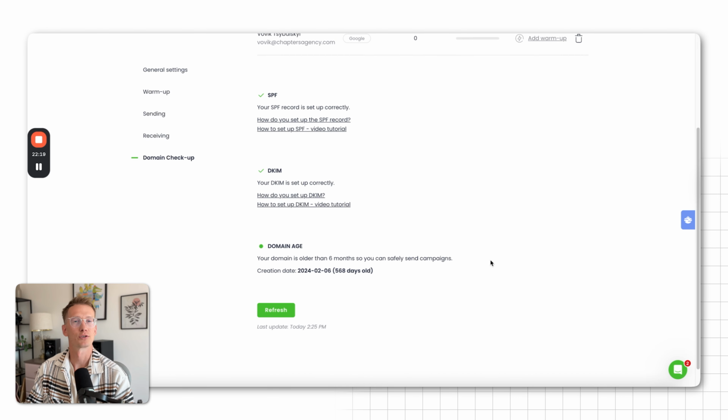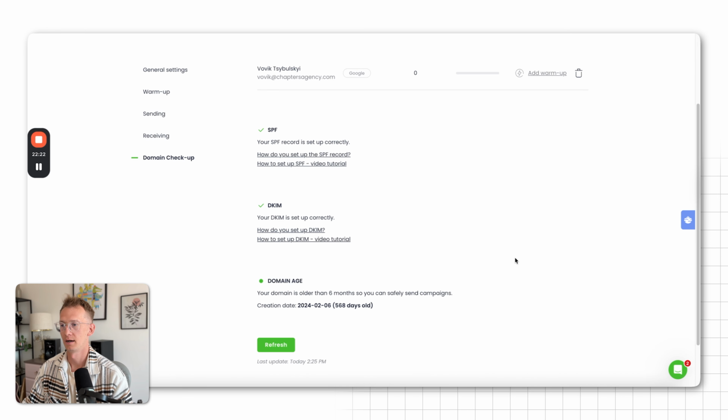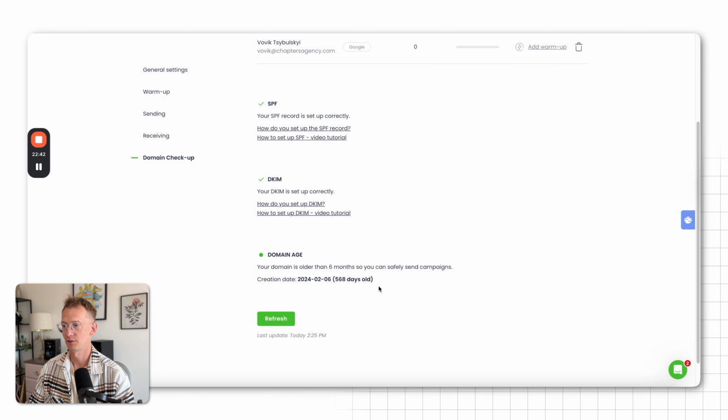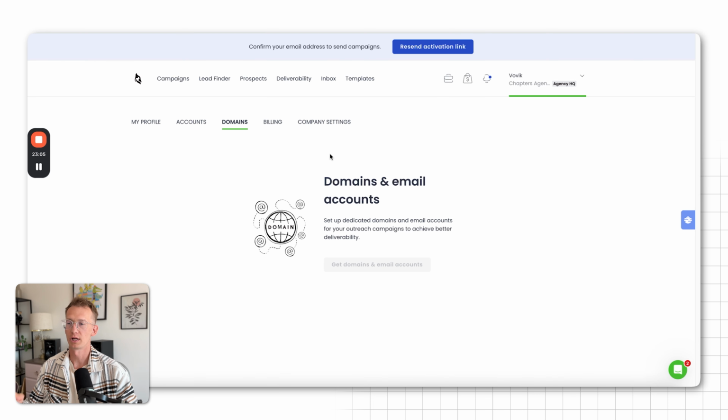Domain checkup is also a very simple but very informative tab here. It basically shows you if your SPF and DKIM records are configured. These are absolutely necessary records to run any cold email campaigns or generally to use a business mailbox. And domain age, in my case, is very old, so everything is in place. Also, as you can see, Woodpecker allows you to purchase domains and email accounts that you want to use for your campaigns right here in the panel.